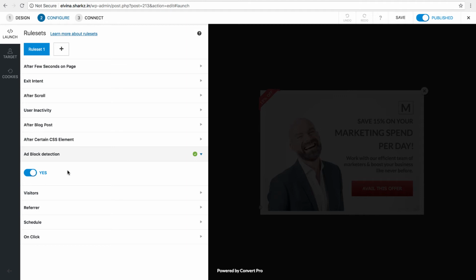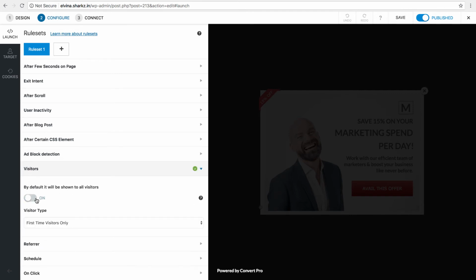You can target your visitors, so you can decide whether you want to show a welcome pop-up to only first-time visitors or you wish to give in a special offer for your returning visitors. So ConvertPro allows you to target visitors with your pop-ups or maybe all the call to actions that you create with it.